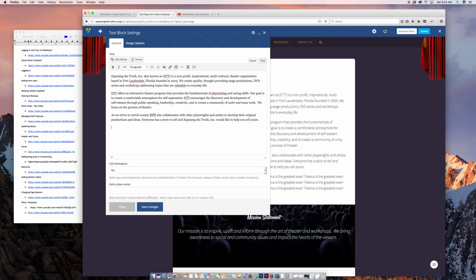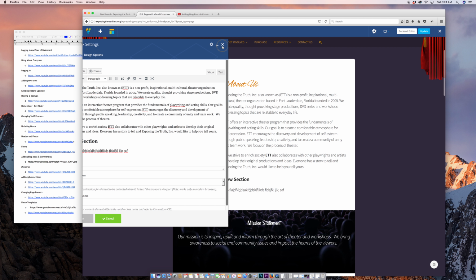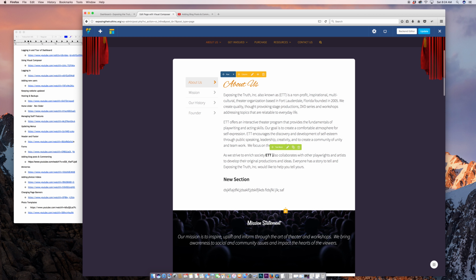Let's see what I'll do. Say I want to make a new section called new section, but I want it to be a header. Instead of trying to change the font size and make it bigger and things like that, you use the presets called Header 2, and then it'll go back to paragraph, and I begin to type my other information, and then I can save it, and I'll see the changes that I've just made. So I made ETT bold, I made a new section, I have a new paragraph.